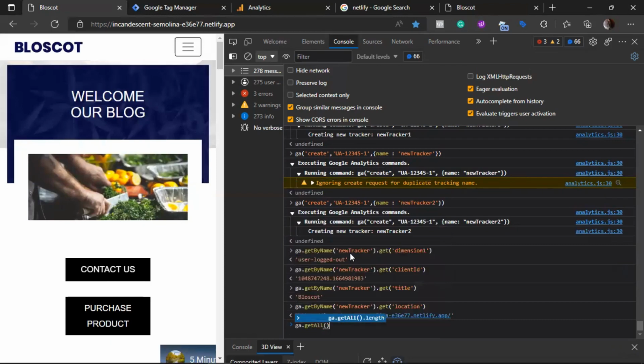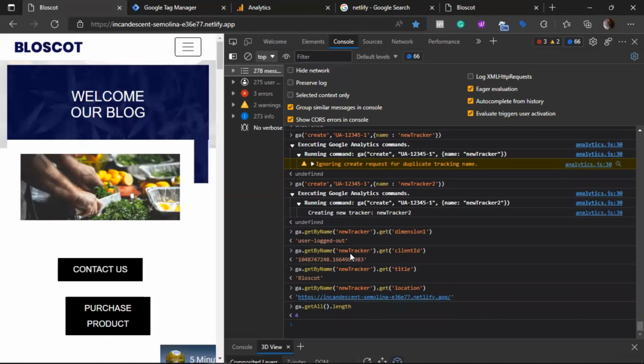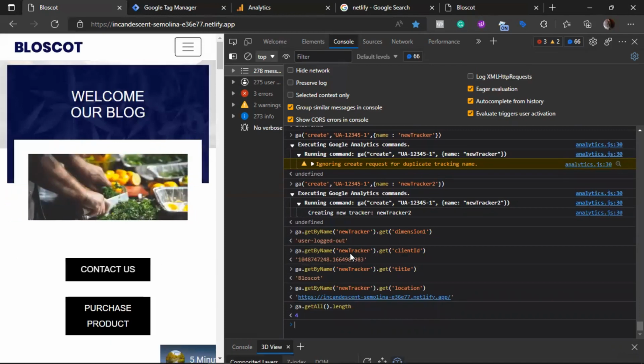So we can see that k dot get all dot one. So these are showing us 4 trackers right now. So this totally depends on Google Tag Manager, how many trackers are applied in the background, right? And yeah, so it is very crucial for us to understand.